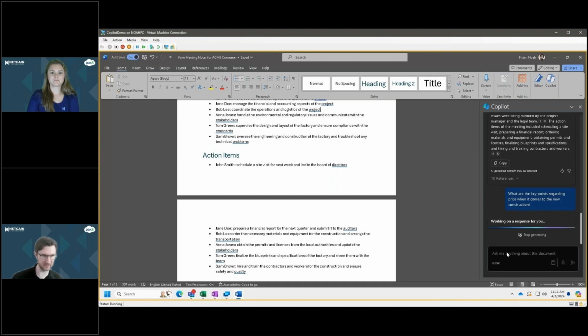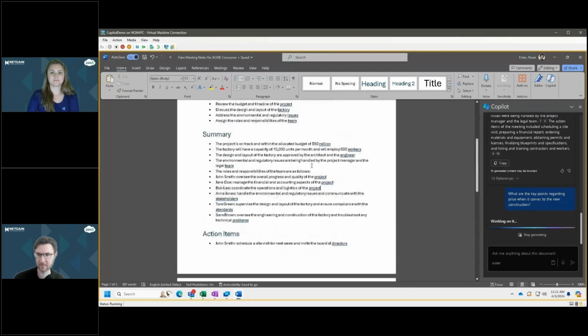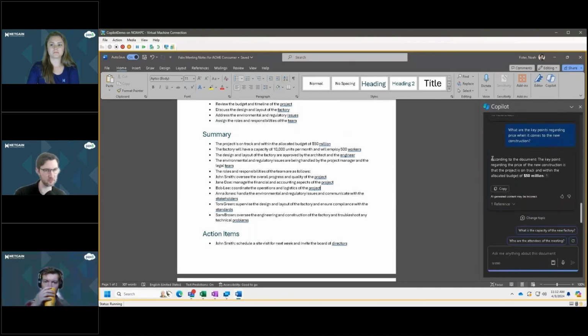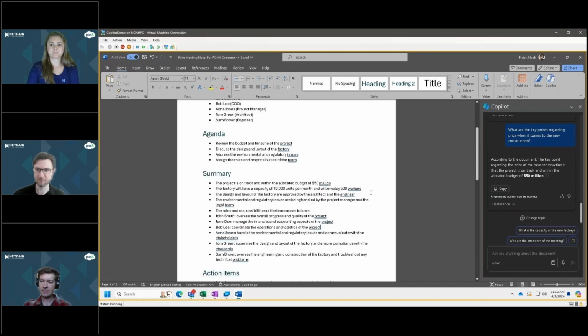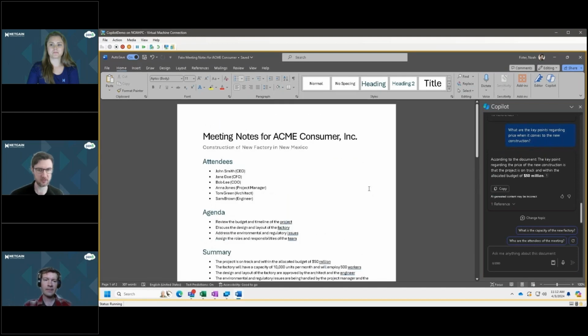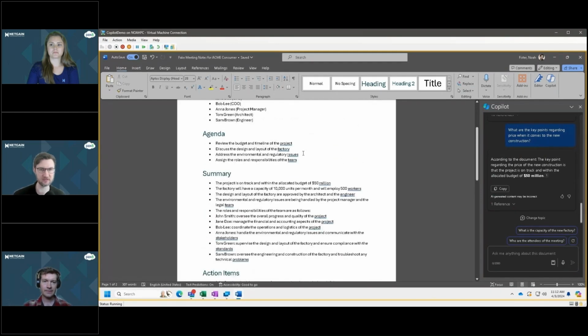Copilot will parse through the data again and spit out the information that you're looking for. In this case, I think I saw in here, project on track with an allocated budget of 50 million. So it should give us an answer about that. According to the document, the key point regarding the price of the new construction is that the project is on track and within an allocated budget of 50 million. So Copilot for Word is capable of some pretty strong stuff.